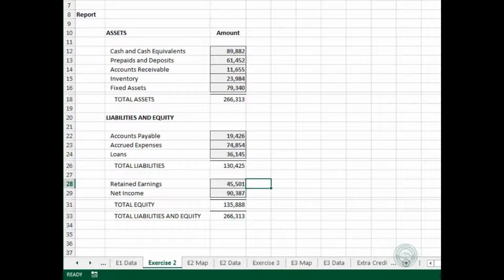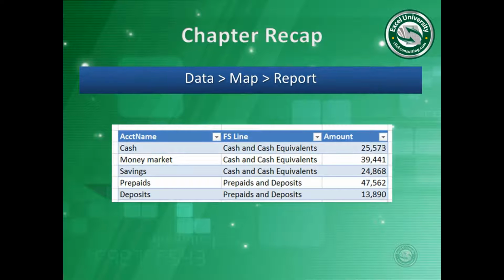Now, let me ask you a question. Is it possible, using this technique, to route an account value to many different reports, even if the labels on each report are different? I'll let you think about it a moment before you do just that in the homework exercises. The simple idea of mapping is powerful. It allows us to automate the data flow even when the labels are different.